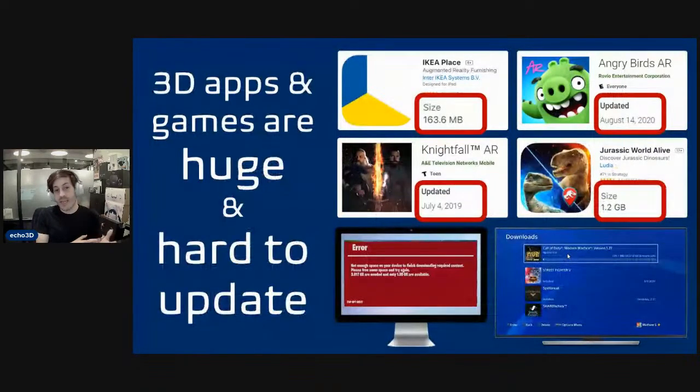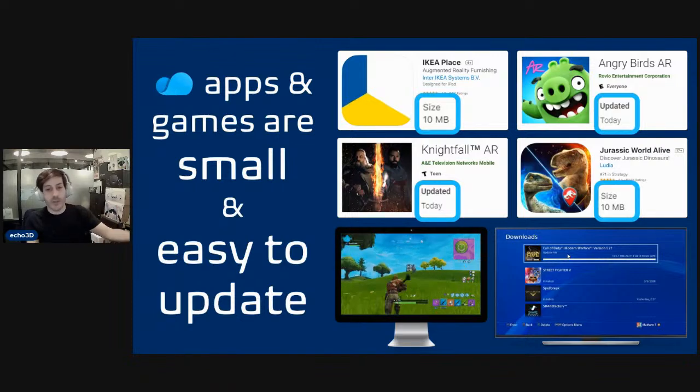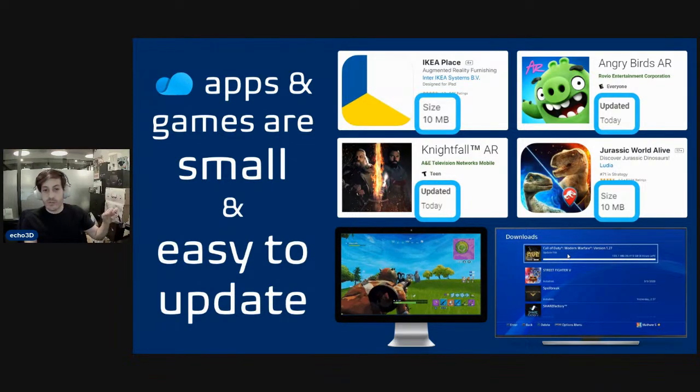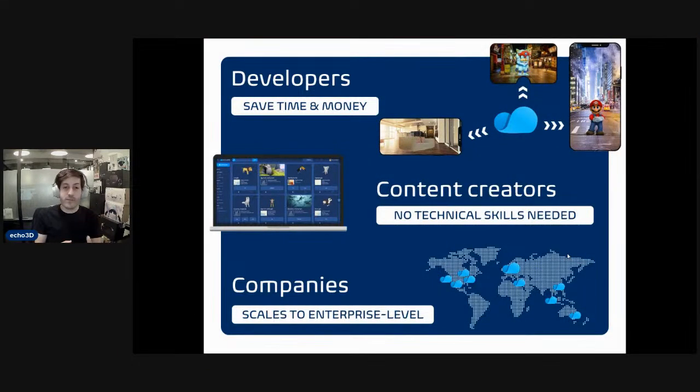If you're building some app or a game utilizing our API and our tool set, it will make them go from apps that are really huge and really hard to update to much smaller apps that we can update literally in real time, like we did in Unity, where we just changed a few metadata points and bam, it changed automatically. As developers, you obviously save a lot of time and money. As content creators, you don't need any technical skills to manage and deliver content. And companies can scale to enterprise level, sharing data all over the world, monitor the usage of your content, and allow team members to collaborate in any region on these 3D models and their usage.